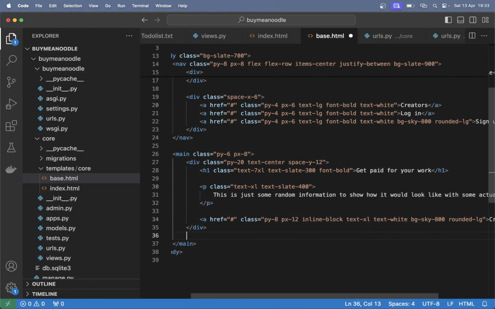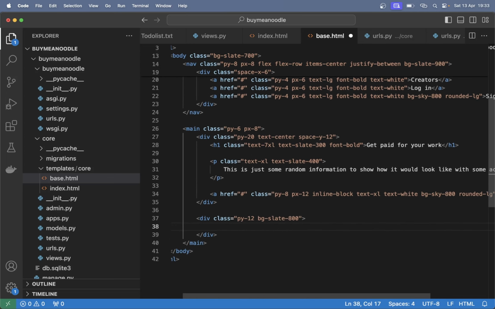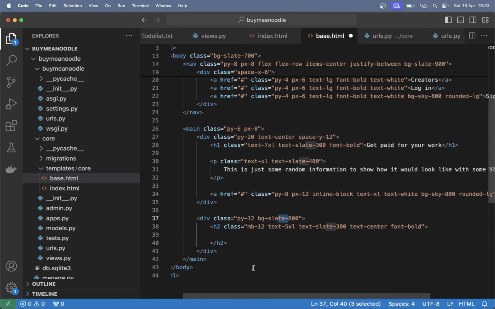Below here I want to have a short list of the different creators, or the 4 newest creators. So we can go below this div, create one more div, class py-12, bg-slate-800. So this is sort of a container that is a little bit separated from the other content. Add an h2 with the class of mb-12, text-5xl, text-slate-300, text-center, and font-bold.